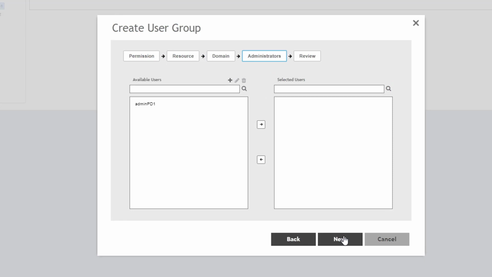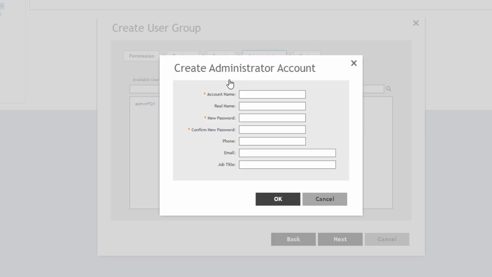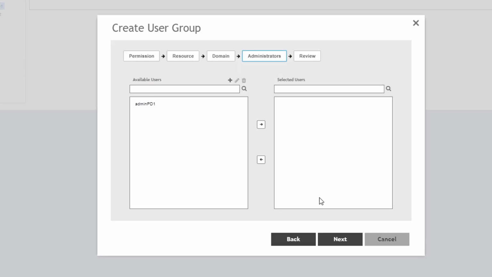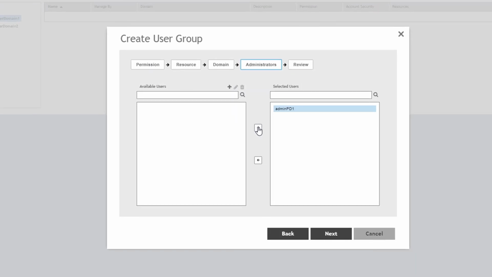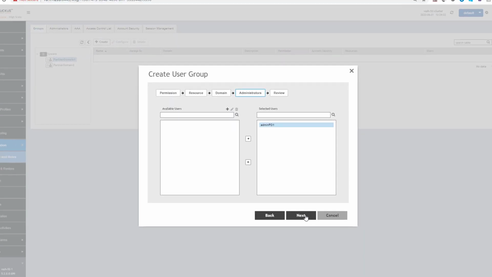We can now see any accounts that have been established under this partner domain, and then we can choose them to add them to the group. We can also at this point create accounts under the partner domain and assign them to this group by clicking on the plus sign and filling out the required fields. In this example, we will simply select the pre-configured account and add it to the group.